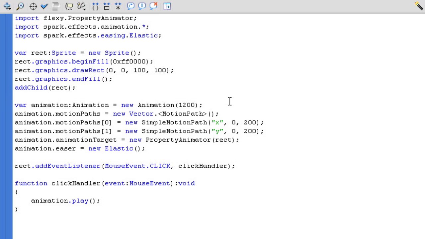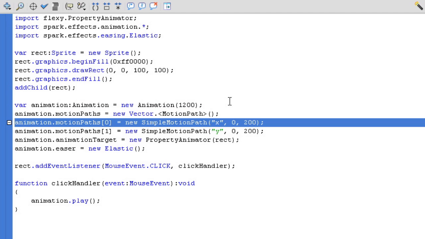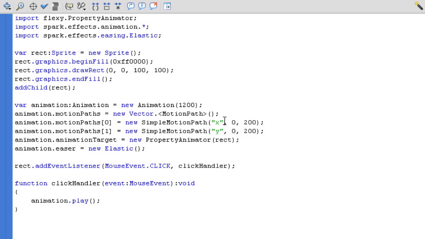And we're going to declare some motion paths. So we're going to say, okay, give us a new vector of motion paths and add to it. In the first motion path, we're going to animate the property of x from a value of 0 to a value of 200. Similarly, we're going to create a motion path for y from a value of 0 to a value of 200. And we're going to set an animation target on the animation.